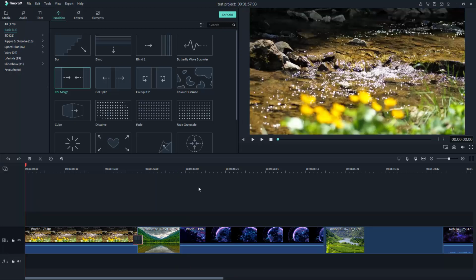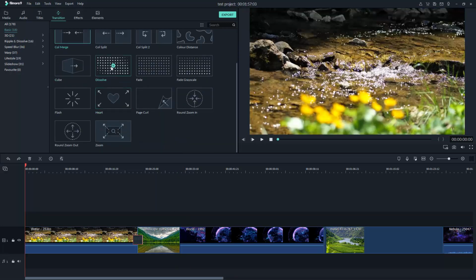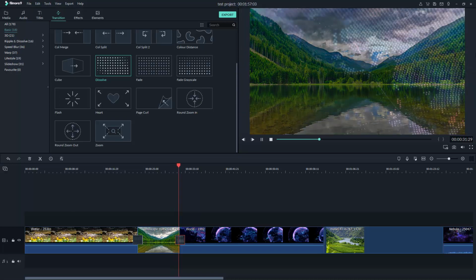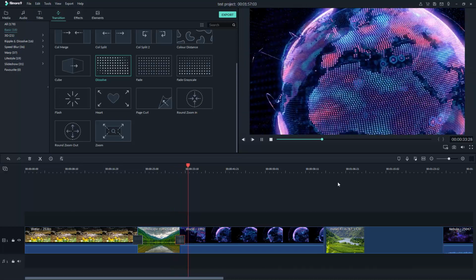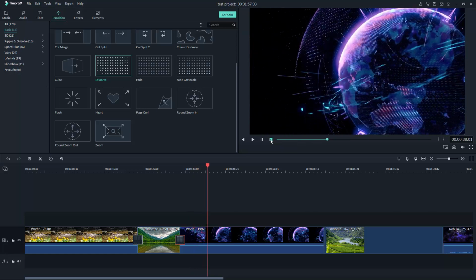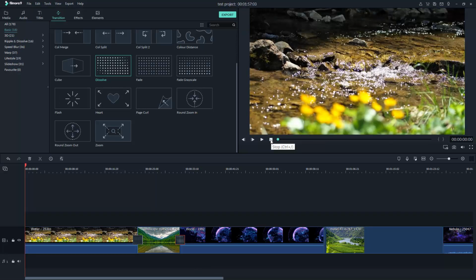Let's undo the changes and let's add maybe dissolve. I think dissolve might look better. Let's try and play how it looks. Okay, the dissolve looks much better. I'm going to stay with this transition. Let's stop the video and save the project.